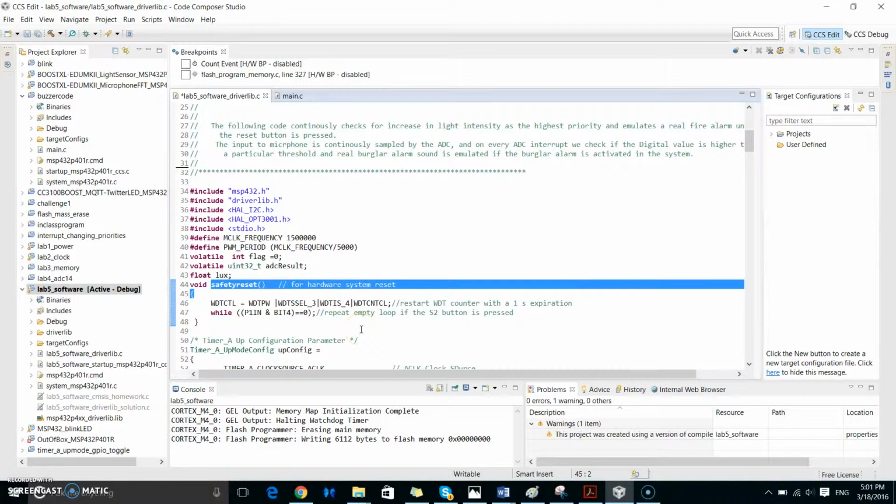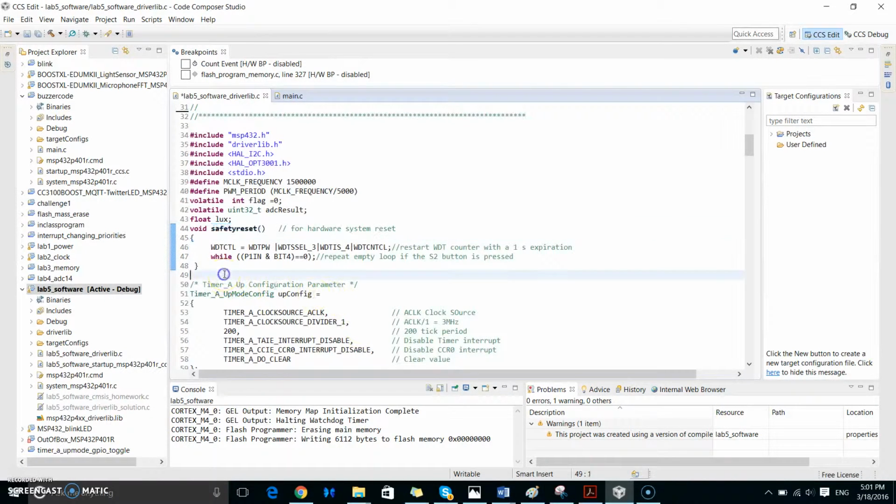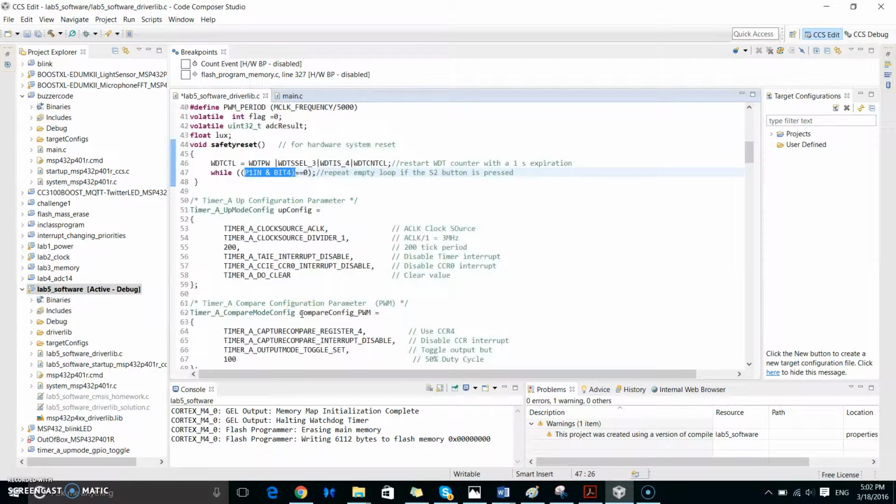Let me now walk you through the structure of my code and help you understand how exactly my code captures the specifications that are laid out for the home monitoring system. As a first step, I've made an effort to write modularized code for the home monitoring system. My first function enables hardware system reset on pressing the S2 button, that is, port 1.4 on the MSP432 board. As a next step, I have configured the Timer A module in up mode.